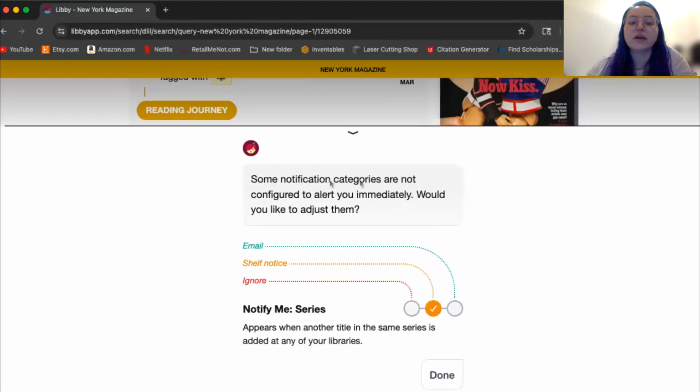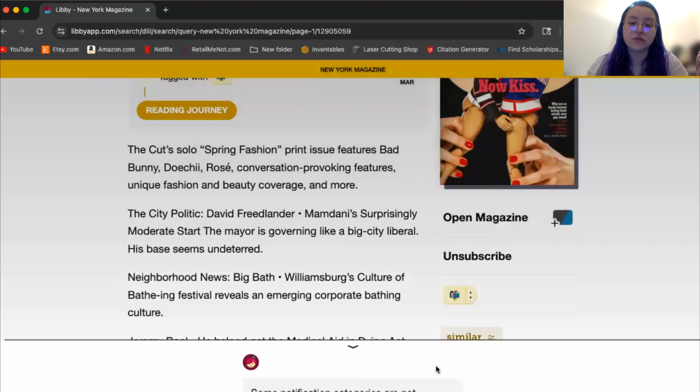You can also pick which notification category you want. I definitely don't want an email, so I'm just going to do a shelf notice. Let's do that. So that's if you have the app, right? You want a shelf notice. If you don't have the app, if you're just using the website, then you want an email notice because it's not going to be able to send you a notification otherwise, or you could ignore. I'm going to do a shelf notice.